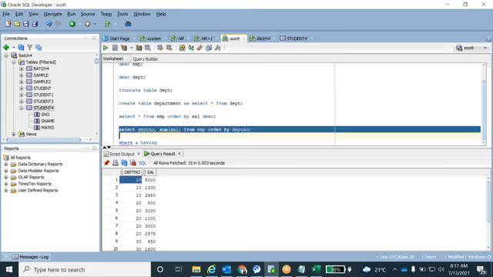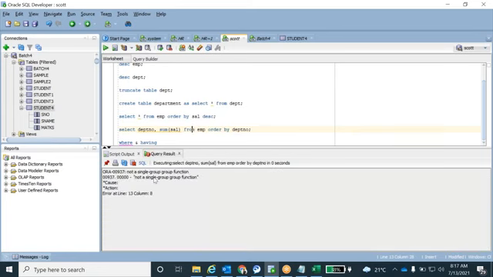If I execute this one, it gives an error: not a single-group group function. Whenever we are doing grouping, the non-aggregated, non-grouping columns have to be mentioned in the GROUP BY clause, like GROUP BY department number.